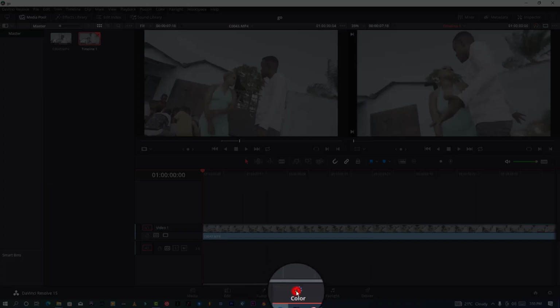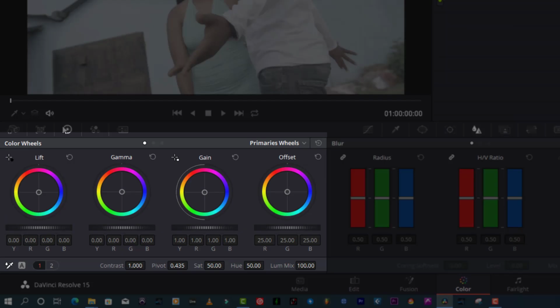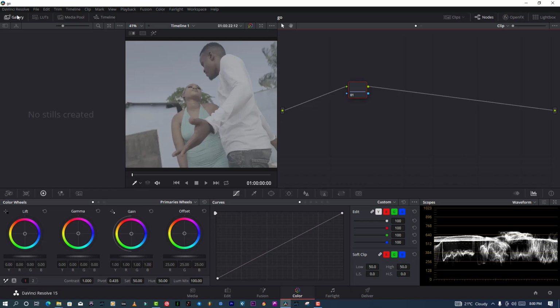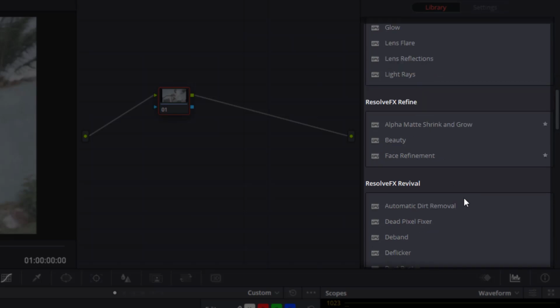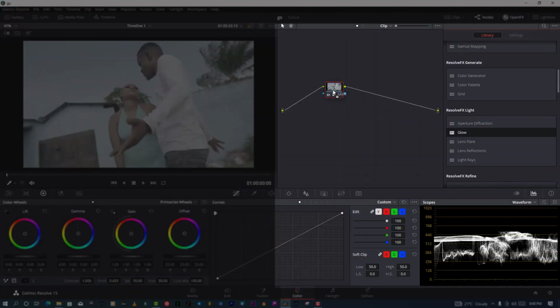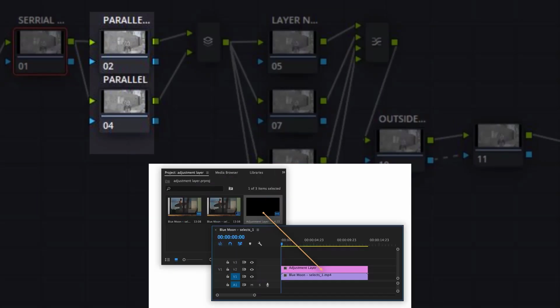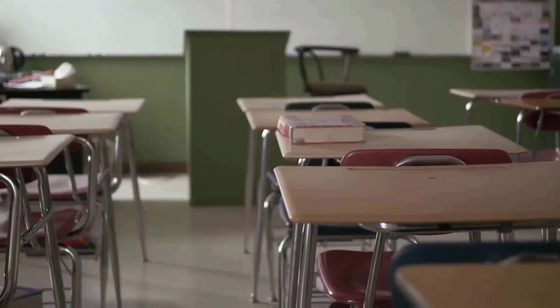Click right here. What we have here is a node panel. Grading tools, analysis, layouts, and gallery, which is where we make our still pictures. And this option is where you see third party plugins. You just drag and drop them into your nodes. Nodes are just like an adjustment layer in Premiere Pro, though they have so many things in them.